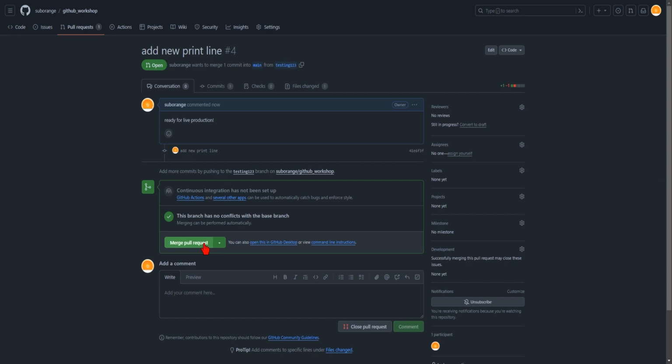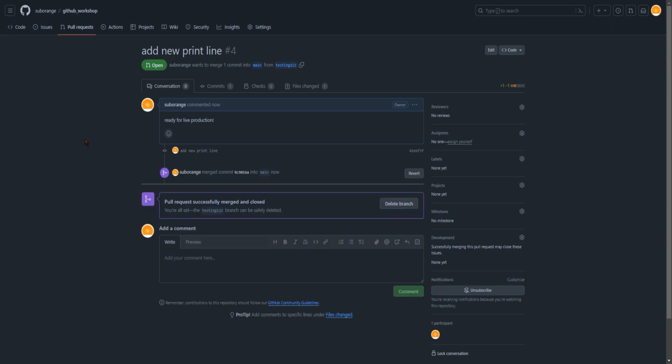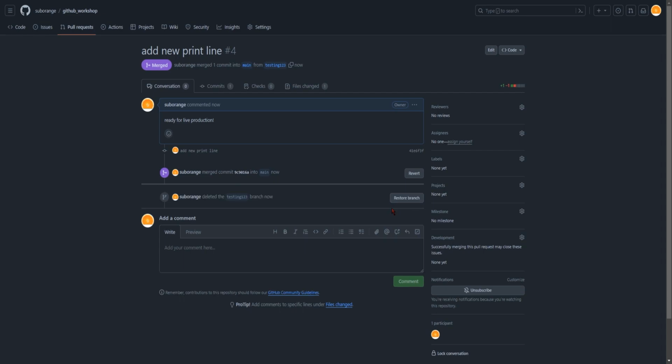This should merge my changes from within this one Python file, so that back in main, the main branch, it should have this new print line. So I'm going to go ahead and hit confirm merge. And being done with this branch, I can delete it. I don't need it anymore. Maybe there's reasons to not delete them, but for me, I can delete it.